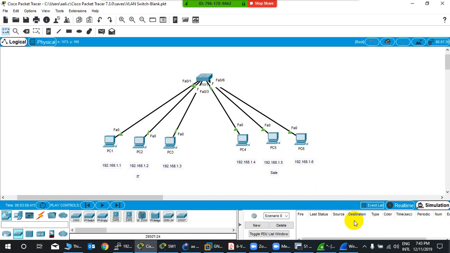And this is what I want. I want the IT department separate and the sales department separate. Okay, we will continue this tomorrow.